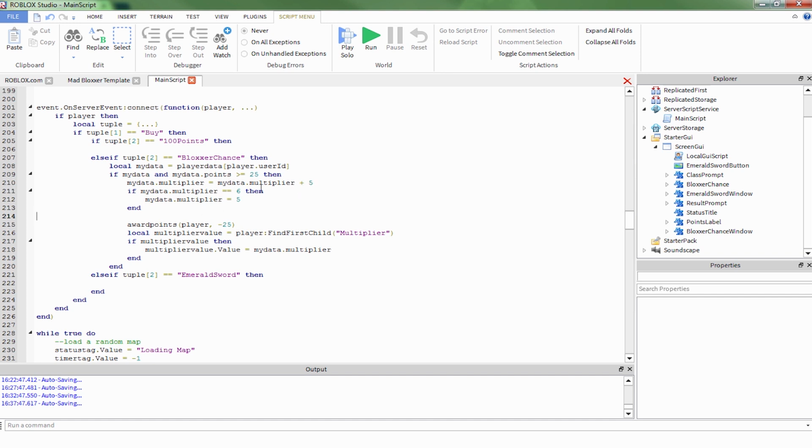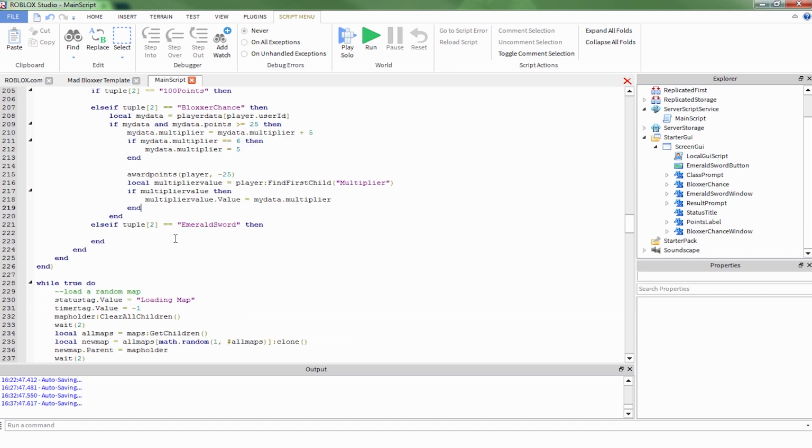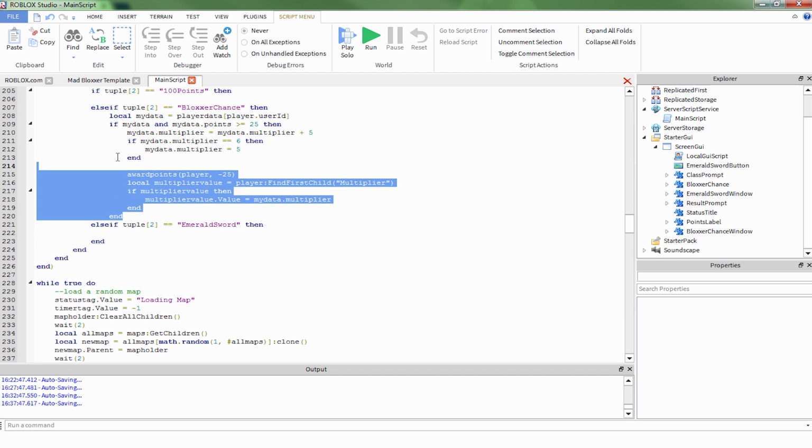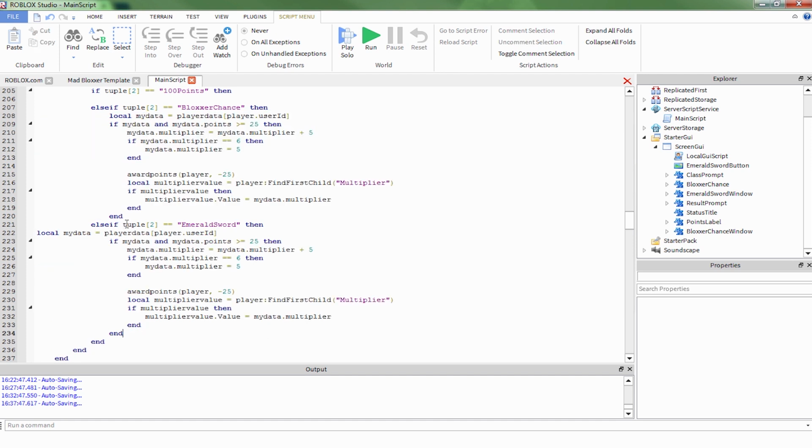If you press the buy button on that Bloxxer chance page, it will award you the points and change your multiplier value. Sweet. Now we want to do the same thing for the Emerald Sword, so I'm copying this, pasting it. Instead of looking for 25 points, the sword costs 100 points, so we put 100 here. We're not updating the multiplier, we're updating this sword, so set that to 1.